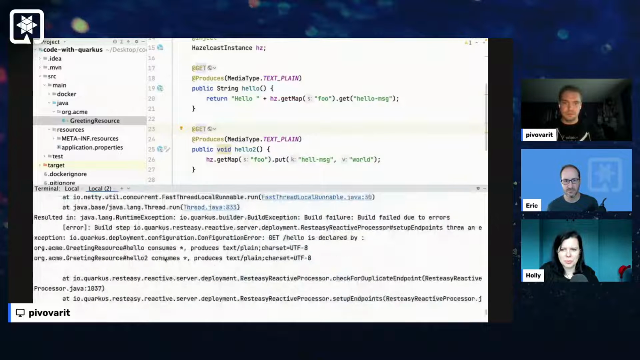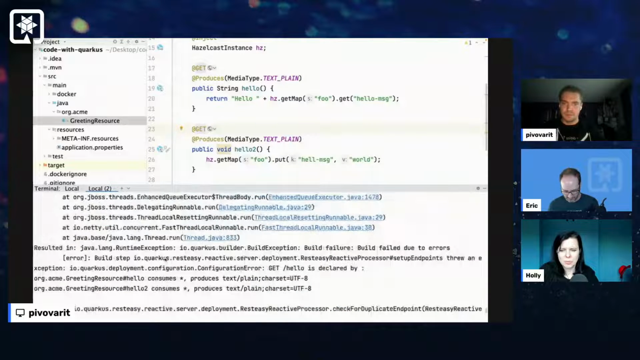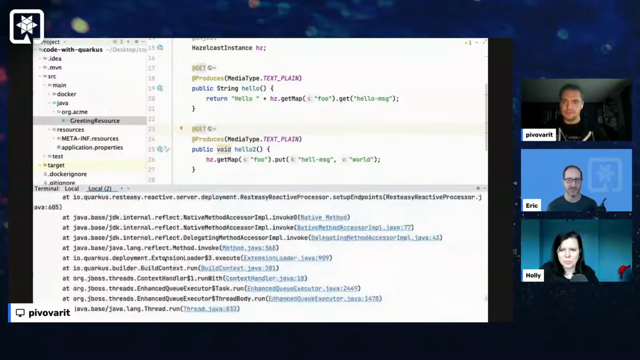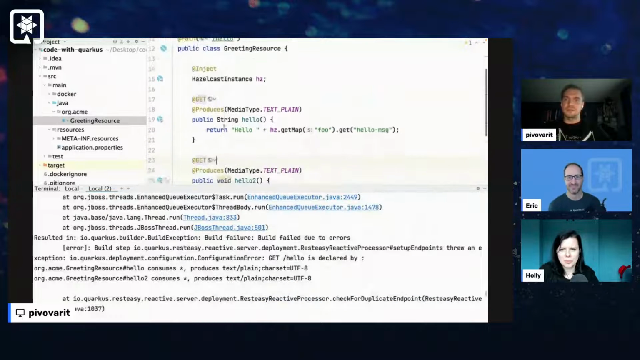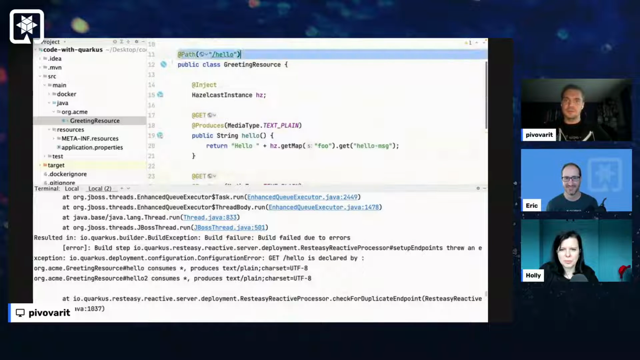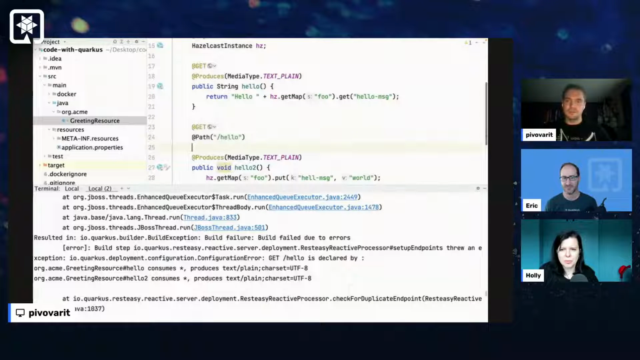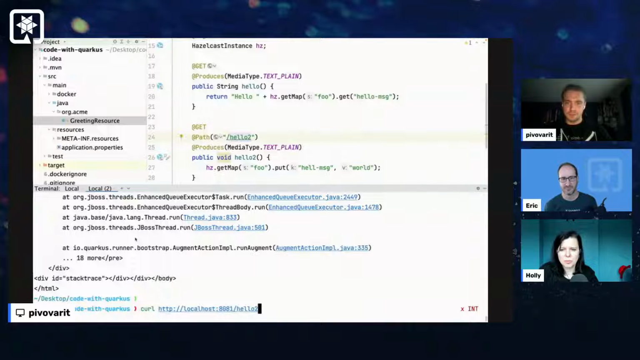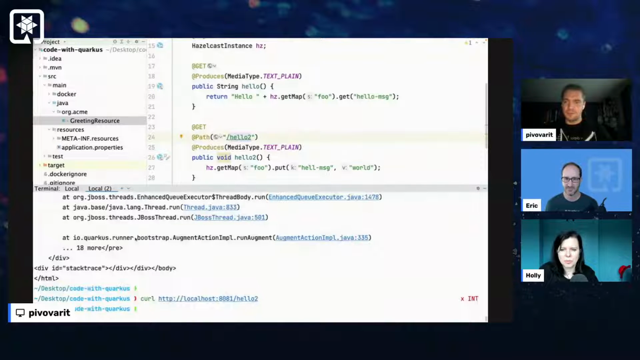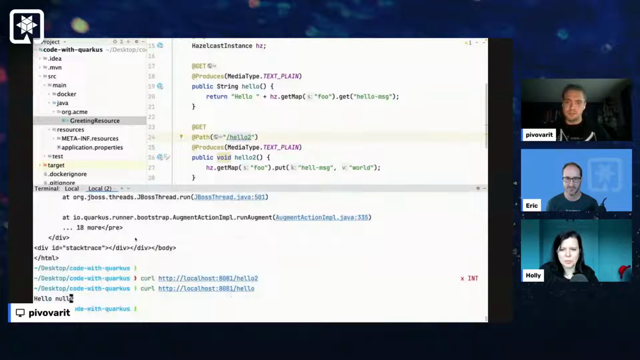Oh wow. You've got two endpoints at the same URI path. You need another. Oh yeah, right, that's a very good point. So let's perhaps create another one here. So we'll have a path hello 2, right? So hello 2. Yep. We go for hello 1.